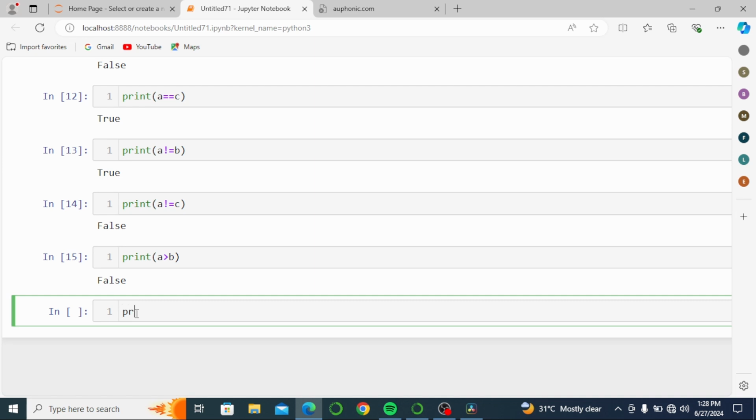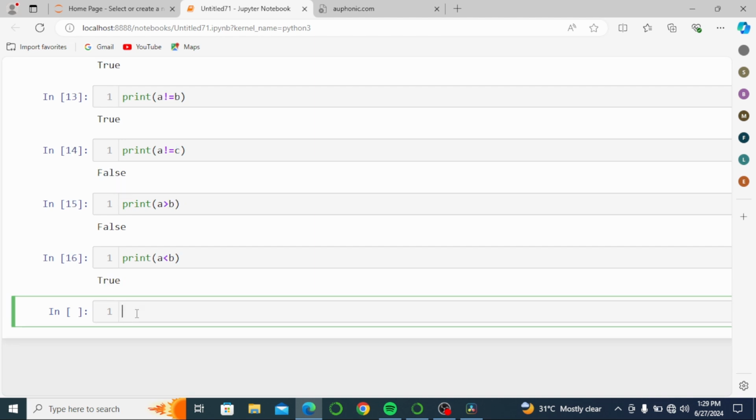The fourth operator is the less than operator. This operator returns true if the left value is less than the right side variable. Like here within the print function, we call our variable a on the left side and then use the less than operator sign, and then on the right side we are calling our variable b. And here you can see the result is true because a holds the value of 5 and b holds the value of 10. So 5 is less than 10.